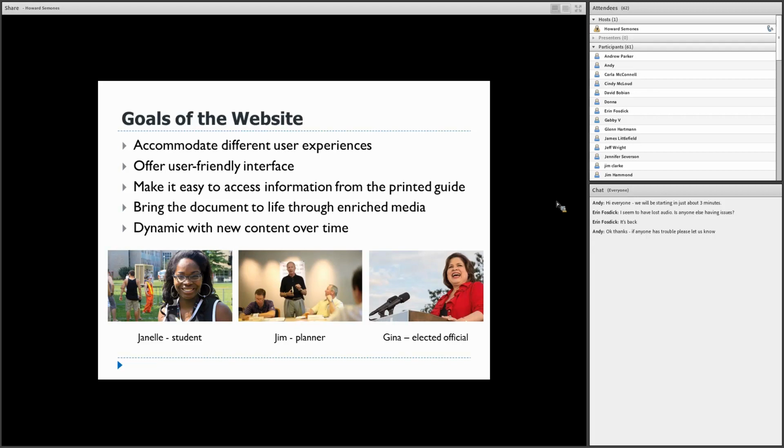But it's a dynamic website. It will change over time. And the plan is to build on what is there today as new tools are developed, as older tools are modified for hazard mitigation purposes.